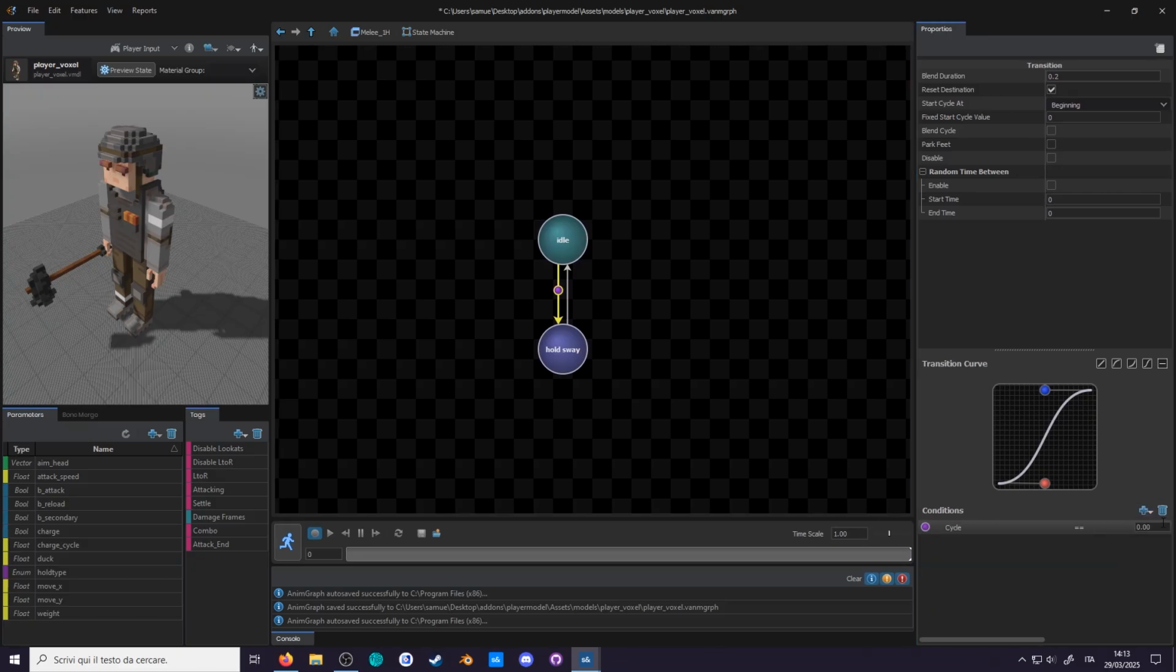Idle to sway will be if the cycle is at 1, copy this for sway to idle, and change it to if the cycle is not at 1, that's the exclamation point equal. The blend time for this will be 0 and won't reset, but the blend time for idle to sway will be 5 whole seconds.